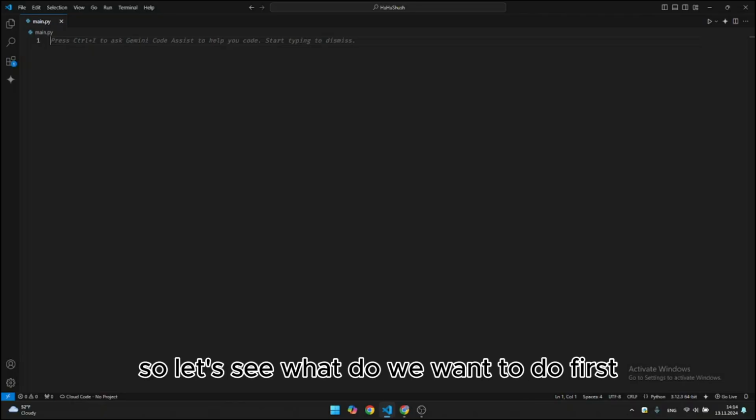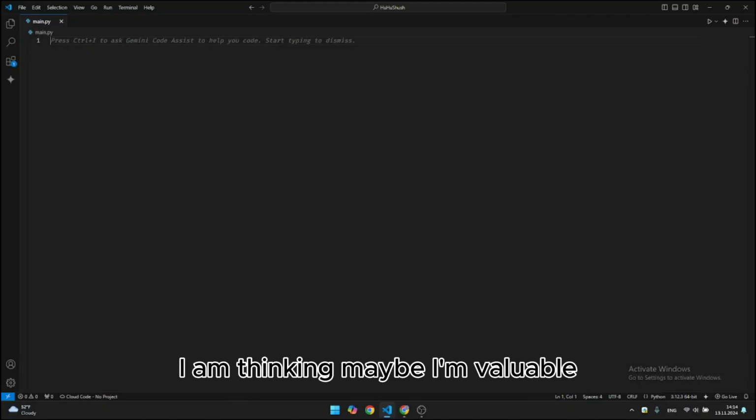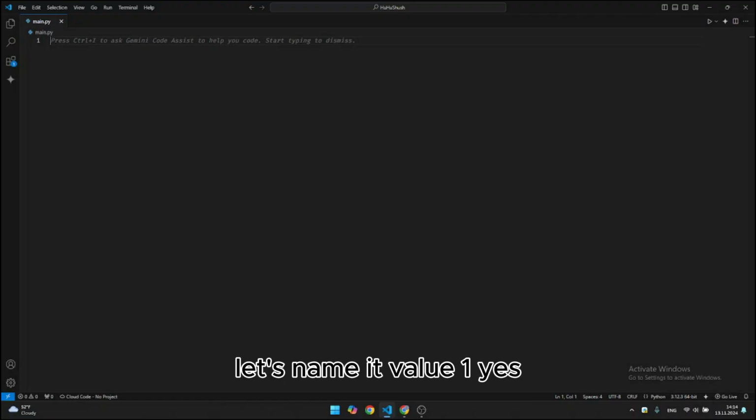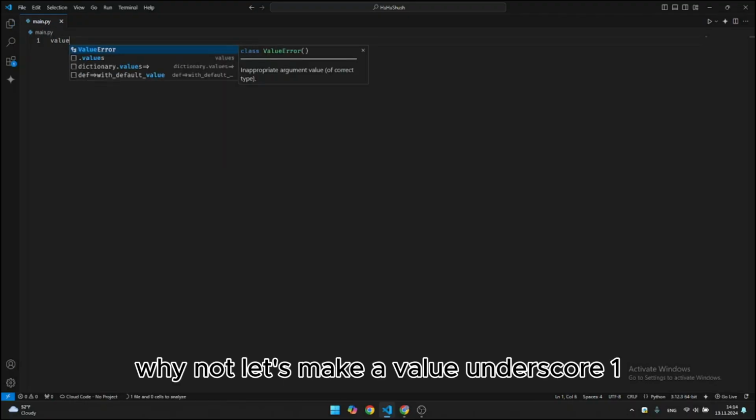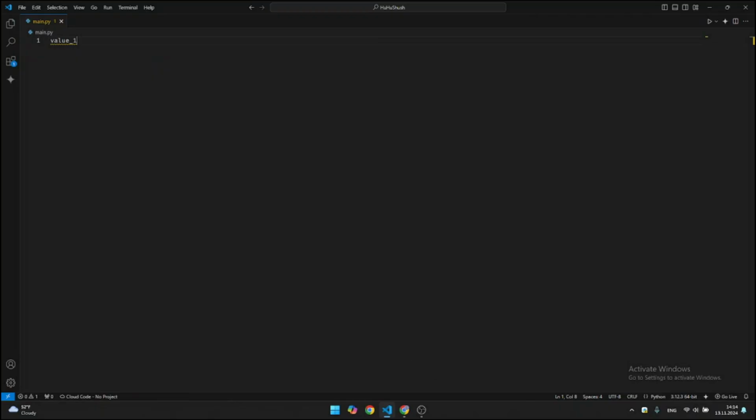So let's see, what do we want to do first? I am thinking maybe a variable. Let's name it value1. Yes, why not? Let's make a value underscore 1 thing. Also, I'm using an extension. I don't know if I told you. It's Python snippets. I mean, you can do it without it. I think it will still show some snippets, but I use it.